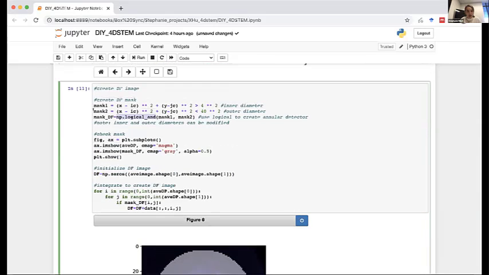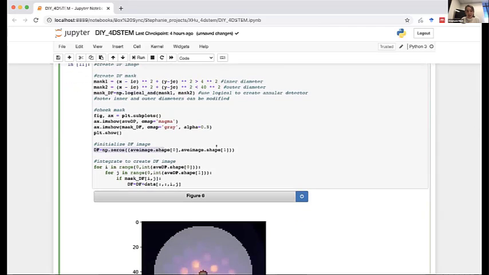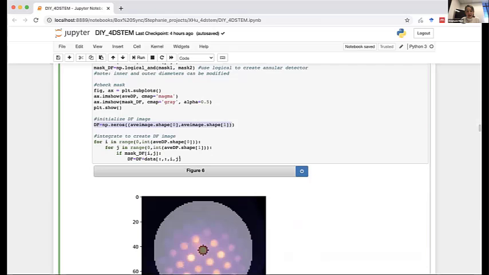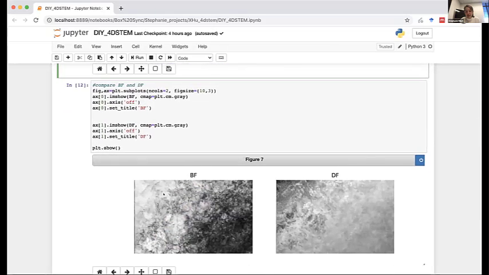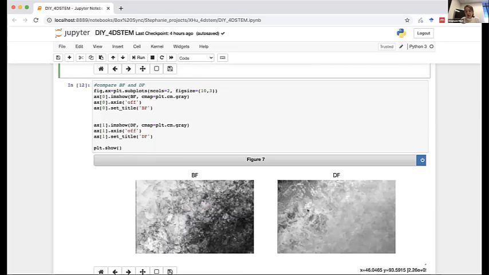So as before, we create our mask. I plotted it to check it. I initialize my image, and then I integrate. And I end up now with a dark field image, and I can plot it next to my bright field. I have these two images side by side that show me different information about my sample that I got from the same scanning diffraction data set in Python.